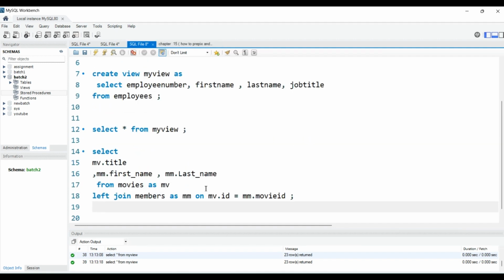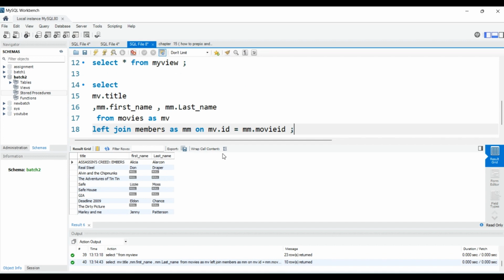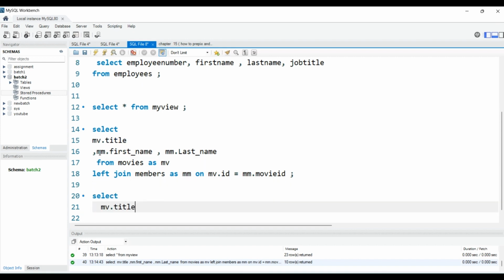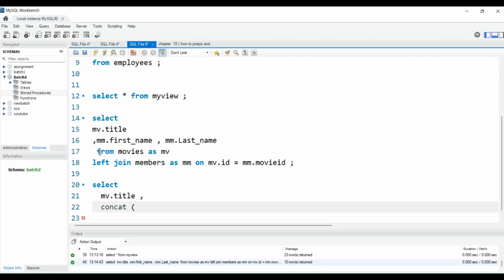Let's go back. Here what we did is create some title, first name and last name, and joins and all. Let me make this query a little bit bigger. I will write select, I will copy paste this, then concat, I will write ifnull, I will copy paste this again, then I will write ifnull.